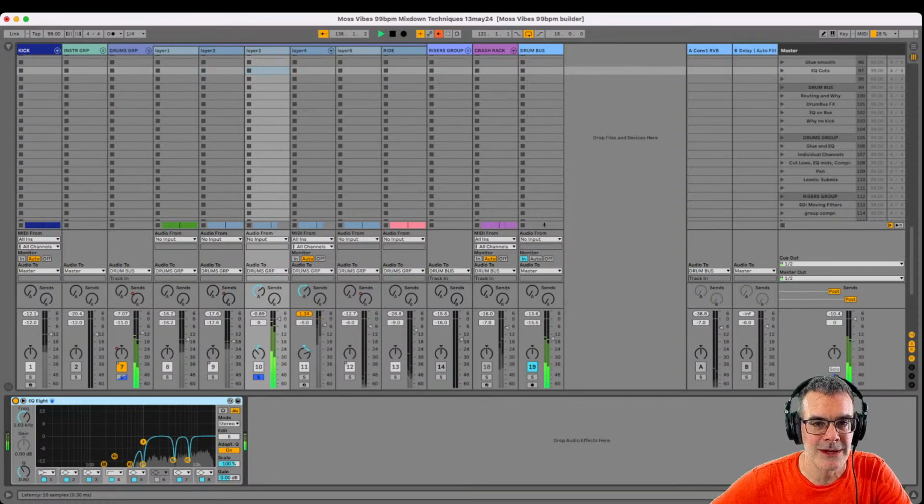Problem solving. Get rid of the nasty resonance. Cut out the part of the sound that you don't need. Keep only what you do need. That's why we say cut before you boost. Then you can take the part you need and turn it up louder. That's my summary of EQing.